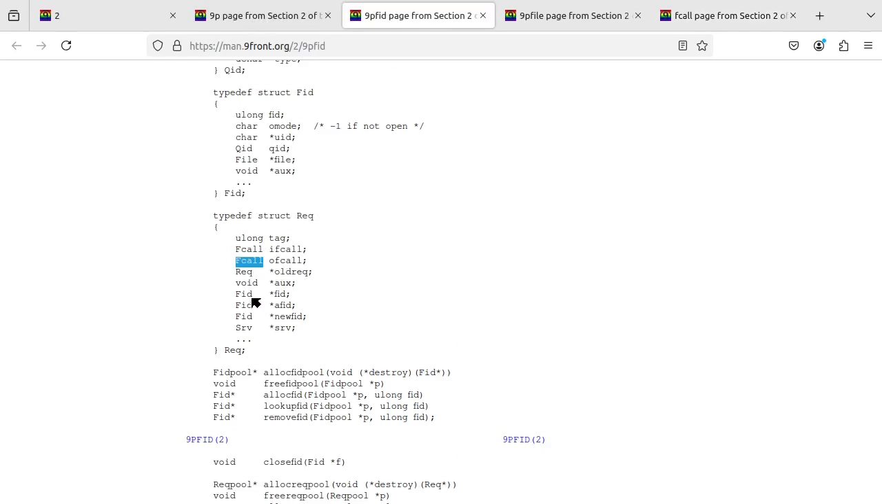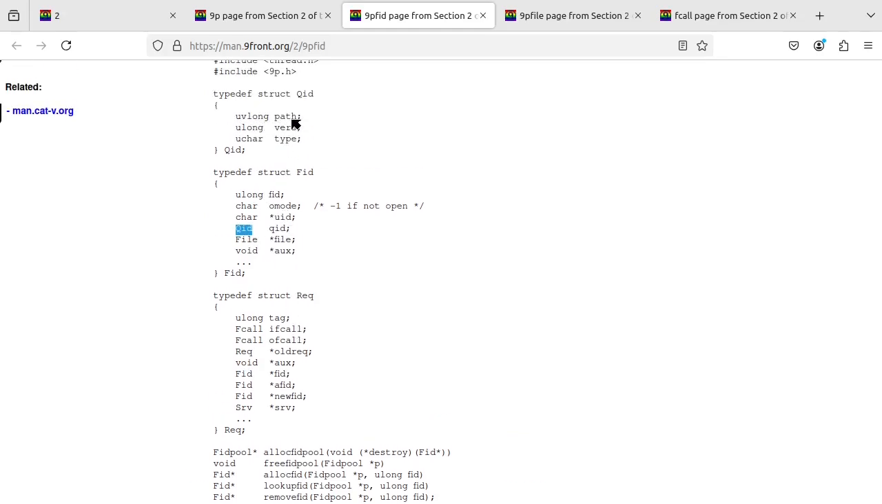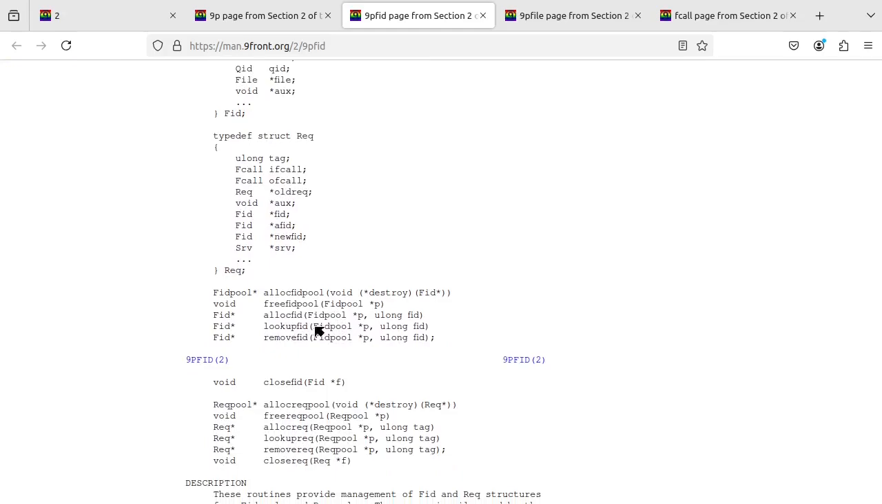So another thing is the FID. This is going to have the actual file data. In there will be the QID, and that's the unique ID for the file. The actual unique ID is like 64 bits, so you can go nuts making all the files you want. It will come with an auth or an aux. That's for stashing your own stuff.